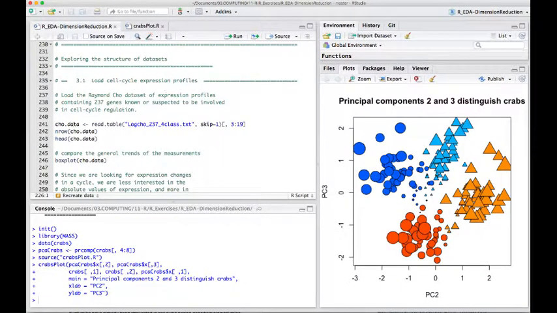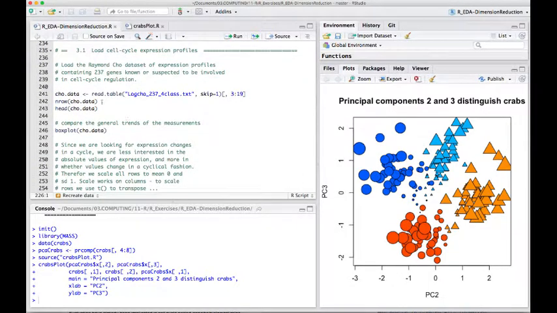It's a data set that we've cleaned, and I'm giving you only a subset of 237 genes that were known or suspected to be involved in cell cycle regulation. So these are the cell cycle regulating genes in yeast. This doesn't necessarily mean that they are themselves regulated in a cyclic fashion. It just means that they are involved in some way in the cell cycle. So we don't yet know what their expression profiles are actually going to be.